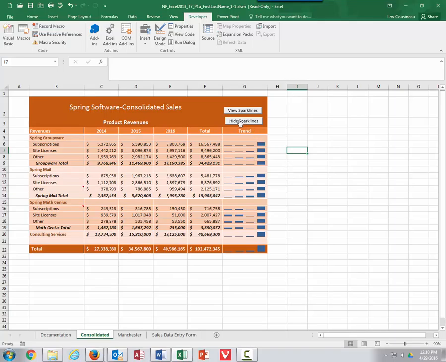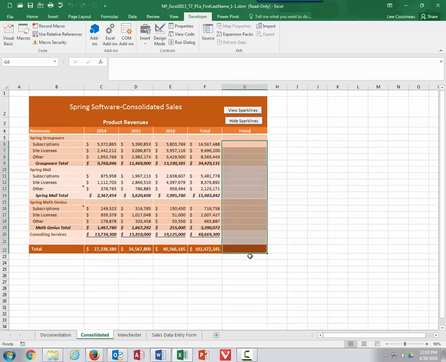So the next time we go to the button, notice I now have a finger. So I can click on it and it hid the sparklines, because that's what the macro was designed to do.